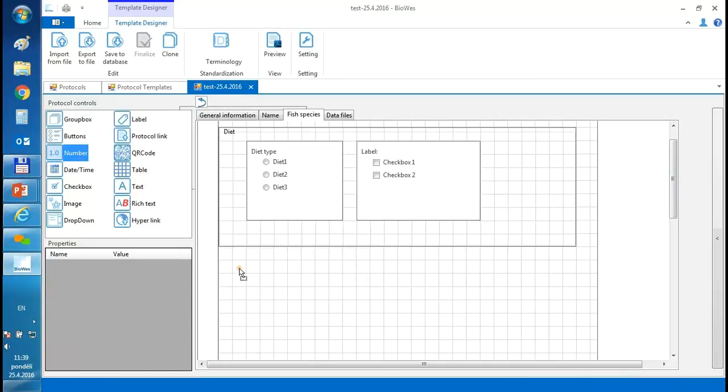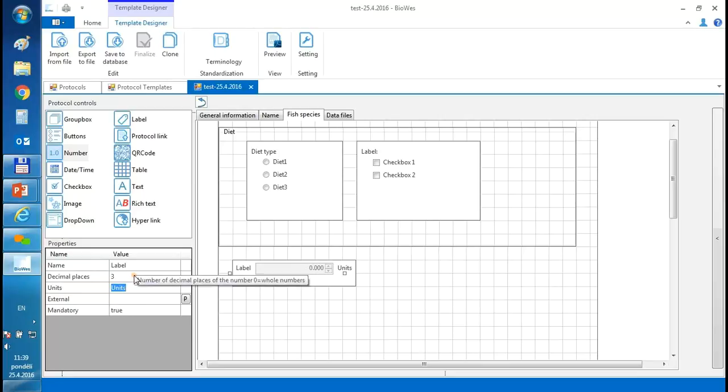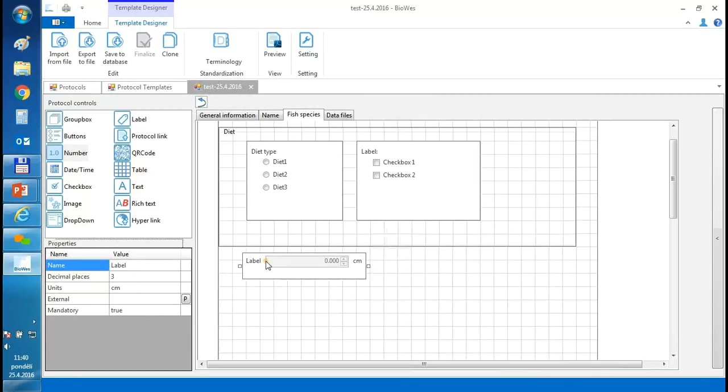For numbers, I drag and drop the number, and what you can see, what I can define, are the decimal places. So I can decide that I will need 3 decimal places. I can define the units. For example, I can define centimeters, and I can say if the control is mandatory to be filled or not. And then I can simply use the numbers.